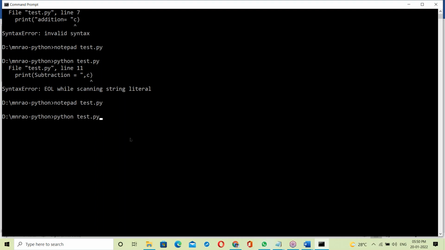See, using the up arrow key you can get the previous commands. The command prompt will maintain the history, so previous commands you can get. Every time typing is not necessary. Use the up arrow key to get all the previous commands.